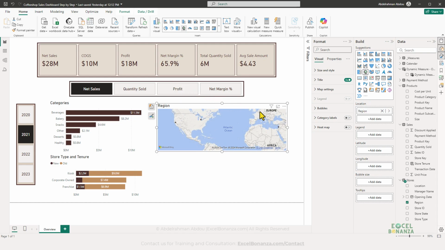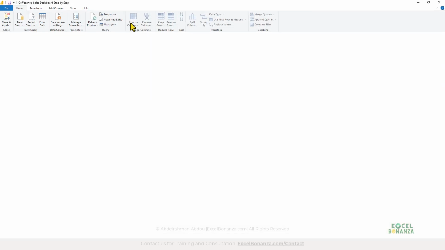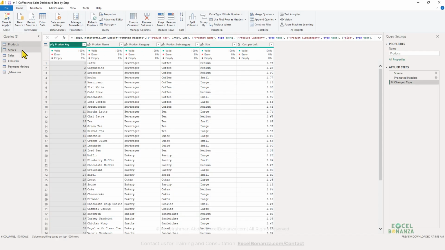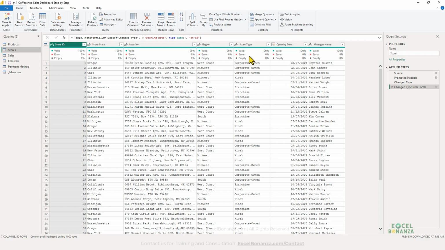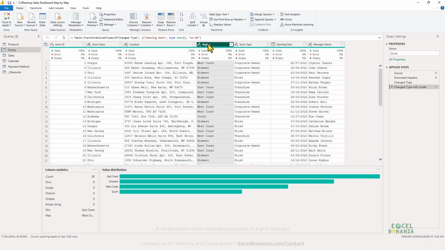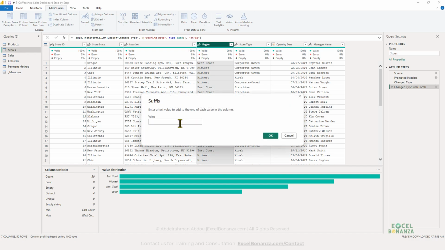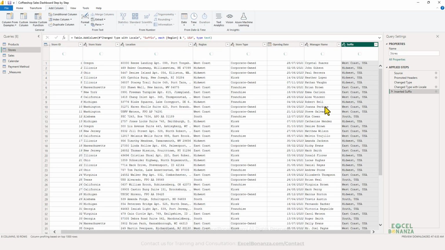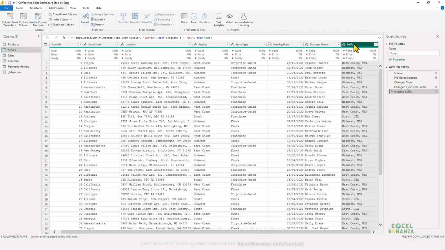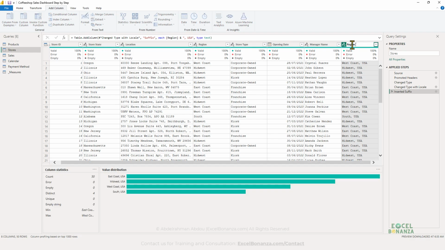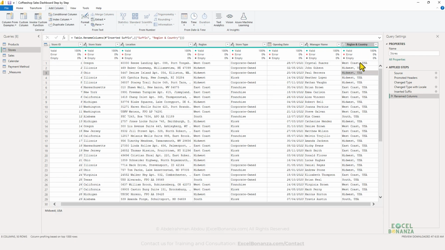So this is what we're going to do. I'm going to go here to transform data so that we can go to Power Query, and I'm going to go to the stores table, and here on the region, I'm going to add a new column, and I'm going to go to the format option here, and I'm going to add a suffix. So I'm going to add something to the end of the region, which is comma space USA, like this. And I'm going to click OK. So you can see here, this is the new column that we've added. I'm going to call it region and country, for example.